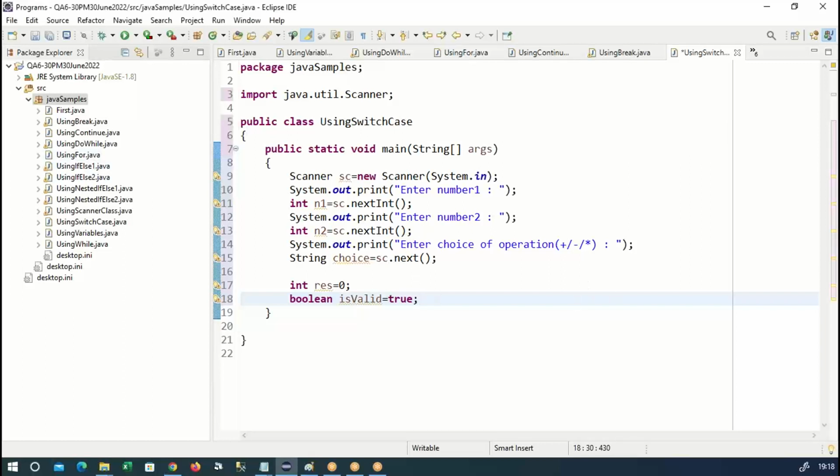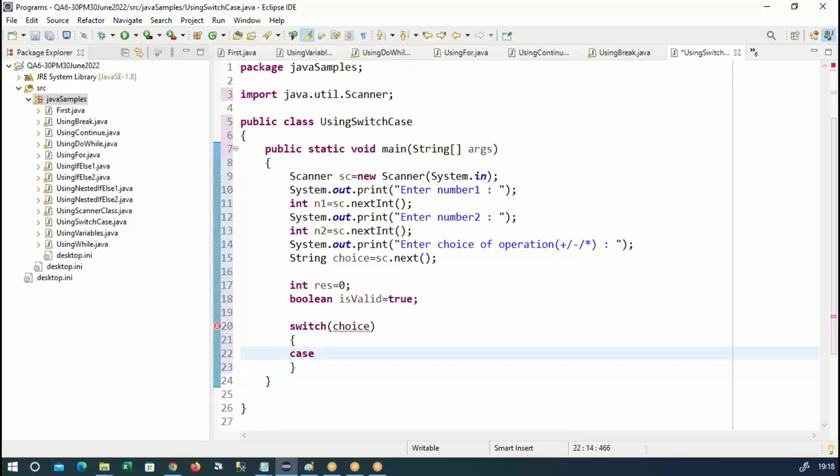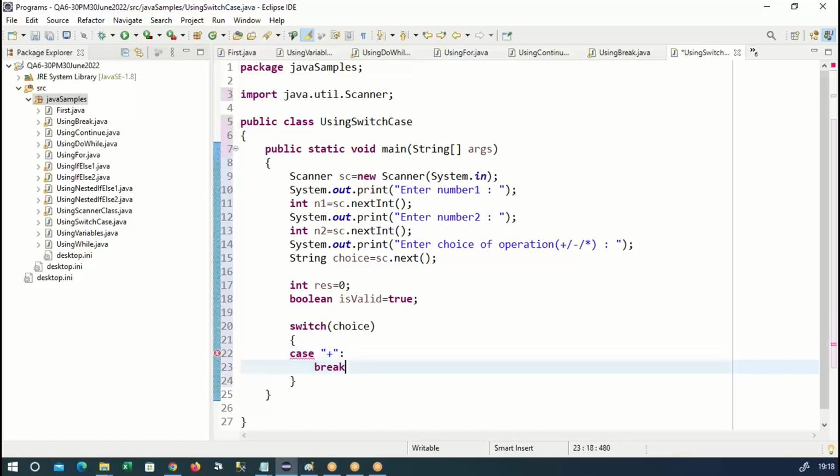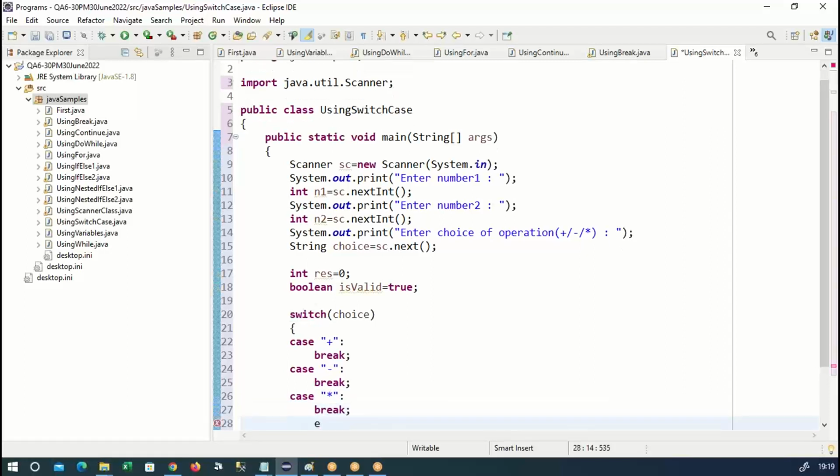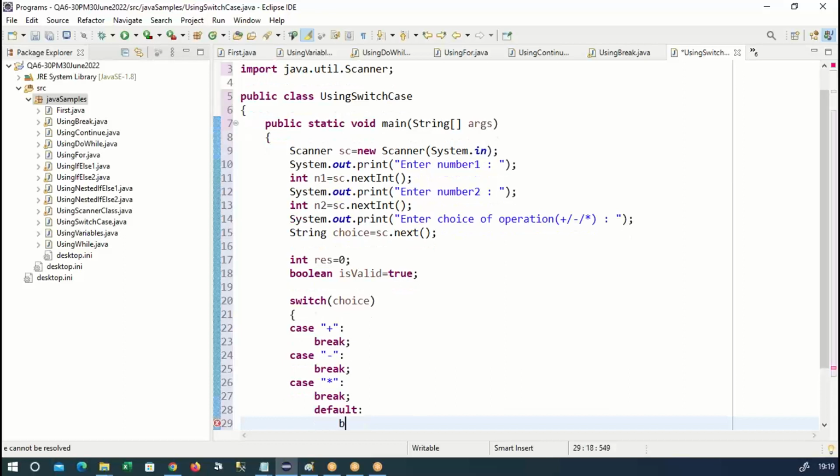Now I'm going to say switch. My expression is choice. If the choice is plus, what has to be done? If the choice is minus, what has to be done? Into, then what has to be done? Otherwise, what has to be done?